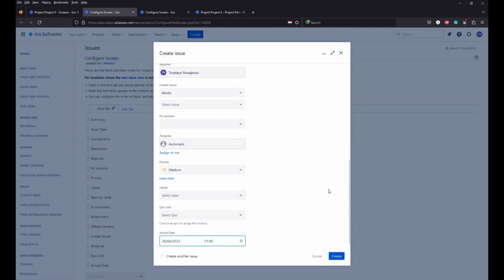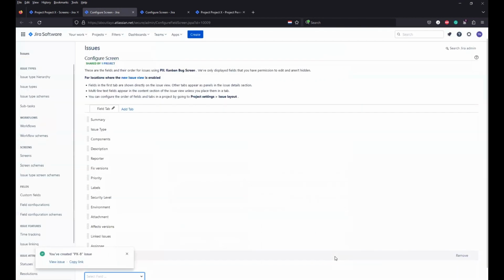Can I have the arrival date a little bit higher on the screen? Yes, you can, on the screen. Yes, you can, and I will show you that in a minute. Once you've done that, all you need to do is click on create, and you've created an issue for that.